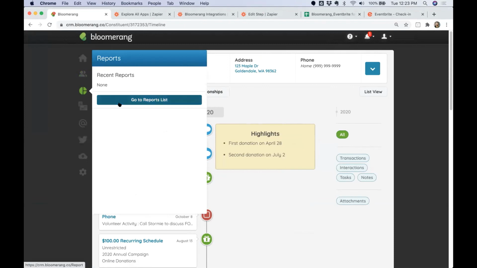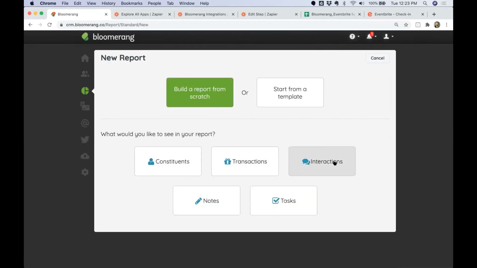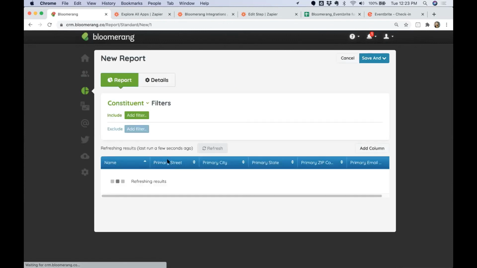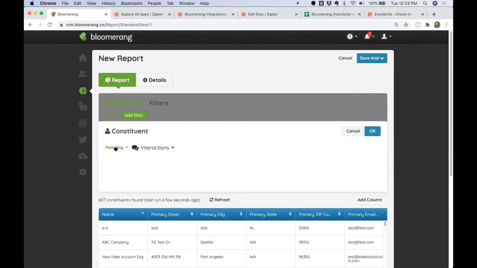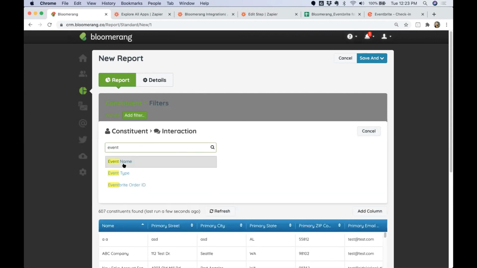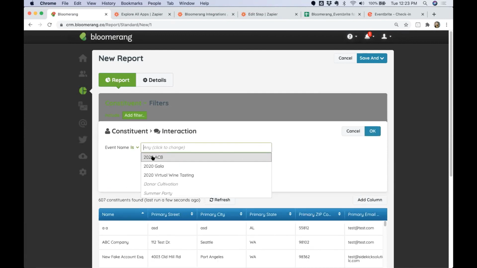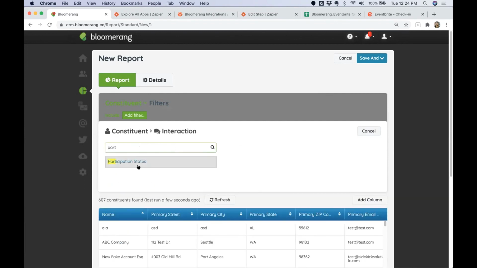So if you go to reports in Bloomerang and go to your report list, we're going to create a new report from scratch. Sorry, actually, I lied. We're going to do a constituent report. For my inclusion filter, I want to include all constituents that have an interaction, and I want to pull interactions for my event, which is going to be our 2020 annual celebration breakfast. And not only that, but that it has a participation status of registered.